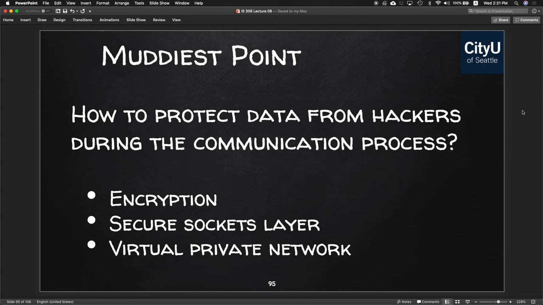Another point: how do you protect data from hackers during the communication process? Encryption, secure socket layer, virtual private network. This gives you a clue already, and this is in the presentation layer, where we translate, compress, and encrypt.